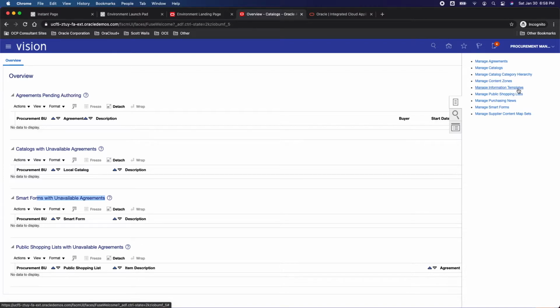Information templates. So information templates are a great tool. It allows you to group different custom fields by context, so either a region or a functional business card type of application. You can hang those inside of a smart form or off of a category.